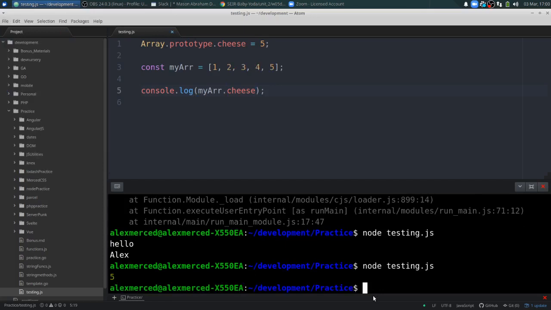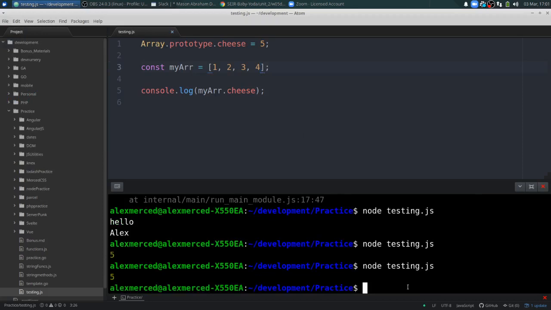5. It's like, wait a second, I do see a 5 in there, so let me take out that 5 just to make this a little more clear. Let me run that again. 5. So where's this 5 coming from? There's no 5 in the array.